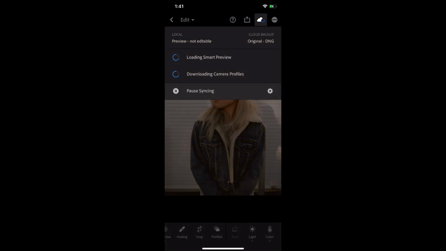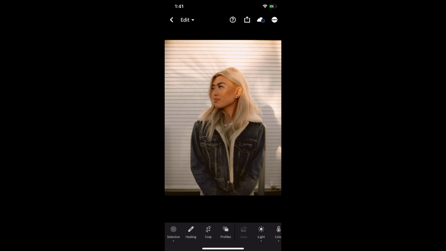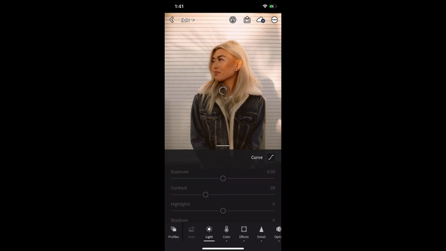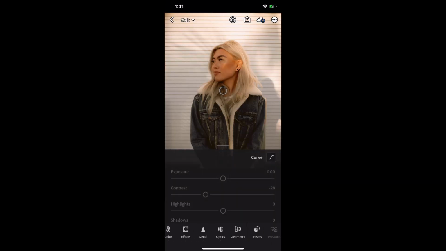So you can see that this little cloud icon is doing its thing. It's loading a smart preview. And right now, I can't actually edit this photo yet. So if I were to go in here to the light section, you can see that I can't adjust any of these sliders. And the same thing is going to happen if I try and save this as a preset.